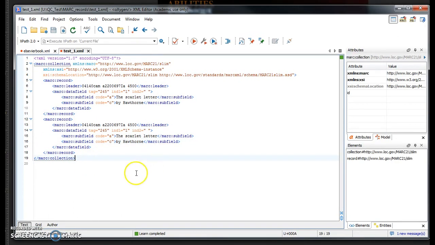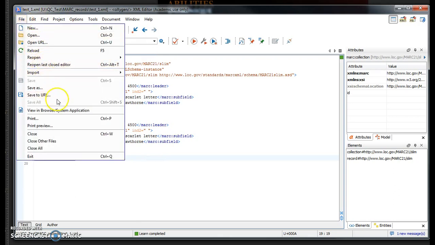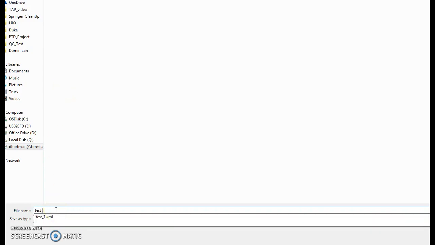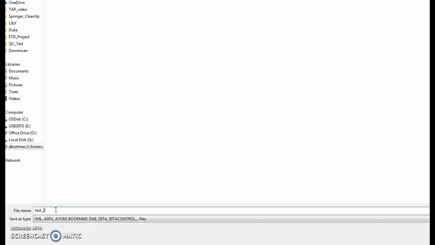But I like to keep mine nested, especially since Oxygen does it for you. So to save your record, all you do is go to File, and you click Save As. Now I'm recording this in a smaller video, so this is probably going to take us out of the view you currently see, but you can see part of it. So I'm going to save this as test2.xml.